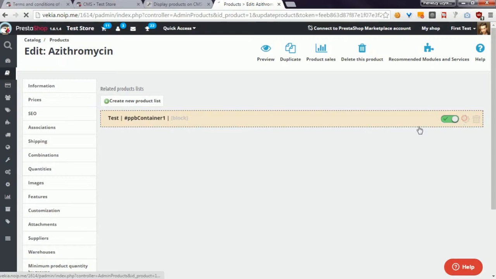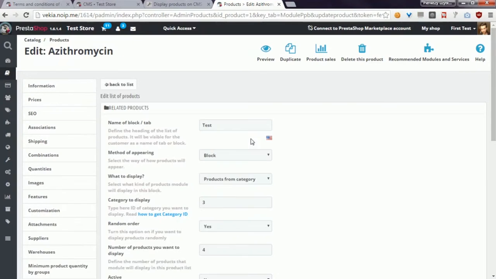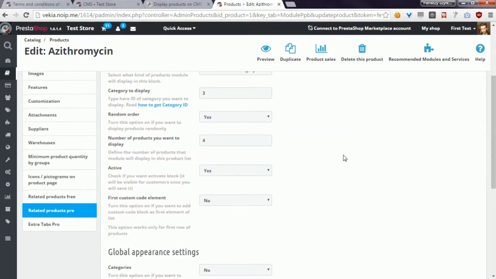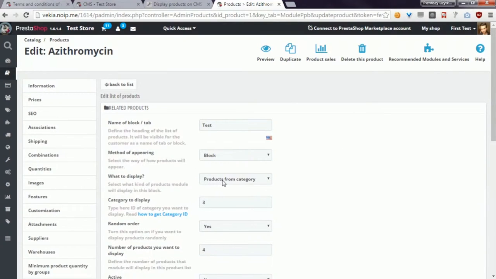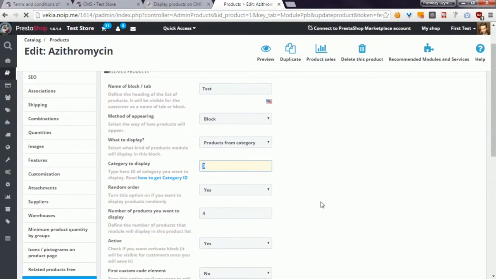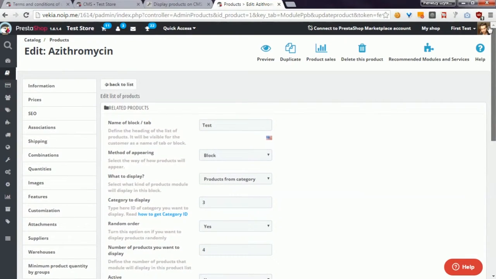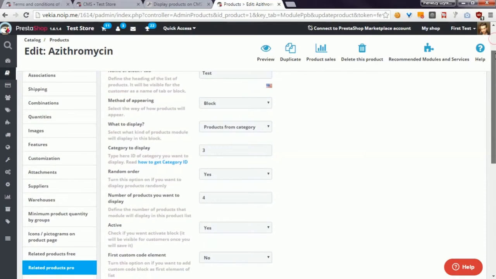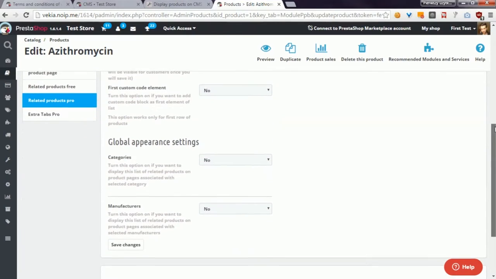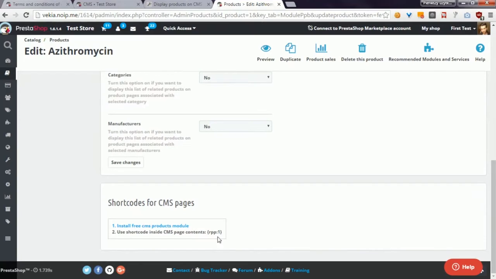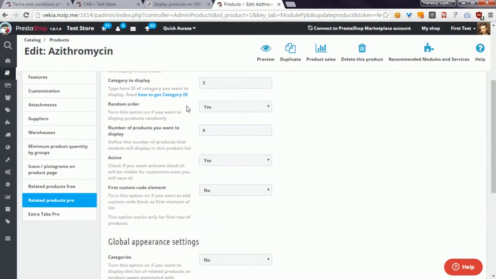This module is available from the product edit page here, and I created a test block with related products. It contains products from category number 3, and it shows products in random order. To display this list of products on a CMS page, you have to use a shortcode that is available at the bottom of the page. Here it is. So you have to use it in the CMS page contents to display this list of products.